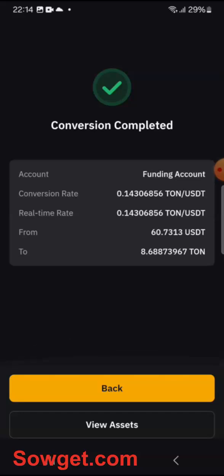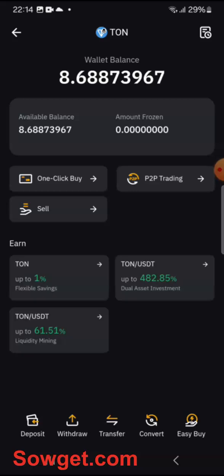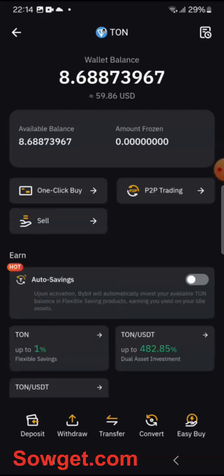So just click on view assets. So our Ton here, now we have about 8.68 Ton, which is equivalent to about 59.87 USD. So this is just how you can buy your Ton on the ByBit platform. You can see that ByBit took a little fee, let's say less than $1 or 50 cents, because we had about 60 point something USDT, but now it's about 59.75 USD in Ton value.